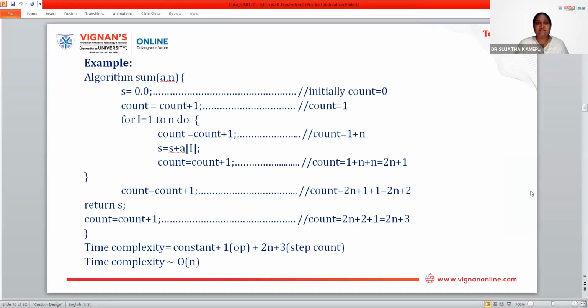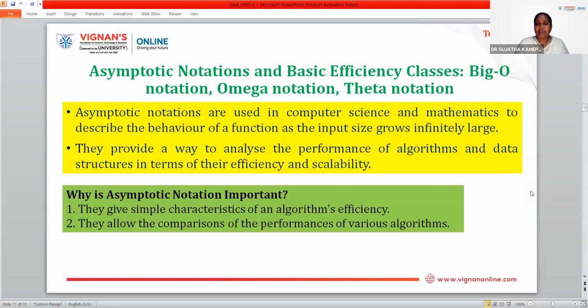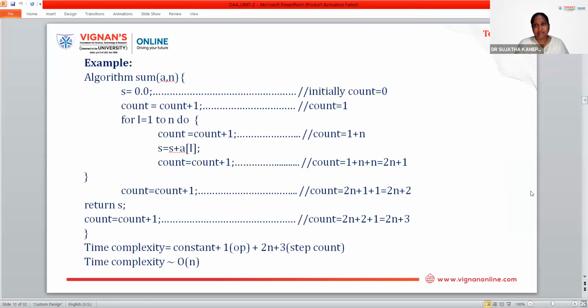This represents the space and time complexities of an algorithm. I hope that you all understood how to analyze an algorithm's space complexity and time complexity.